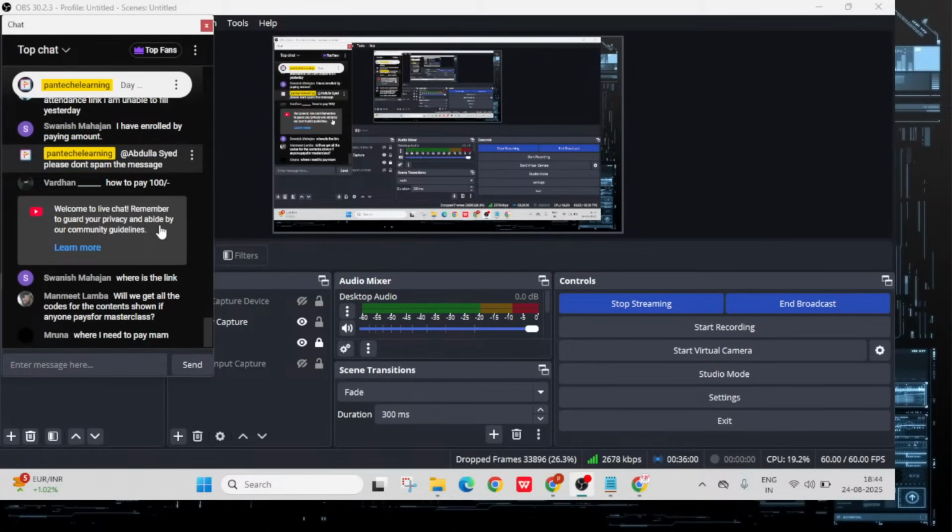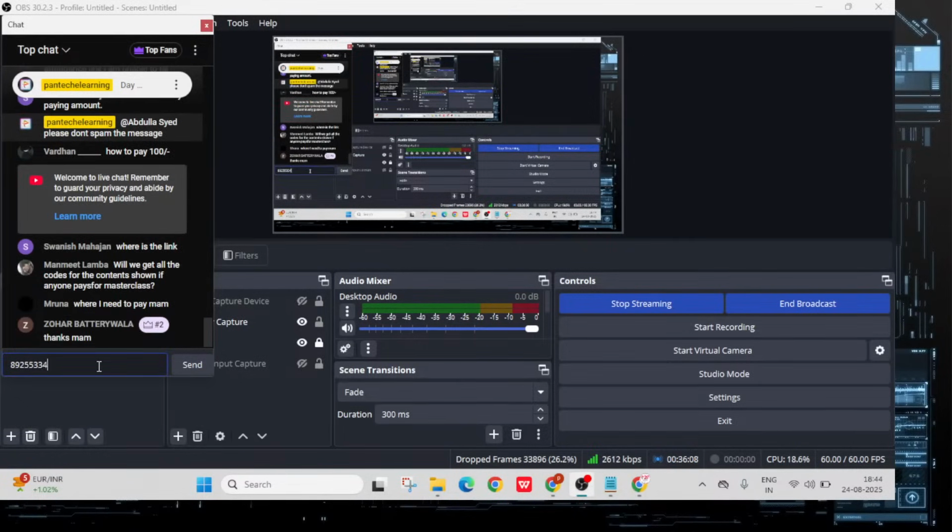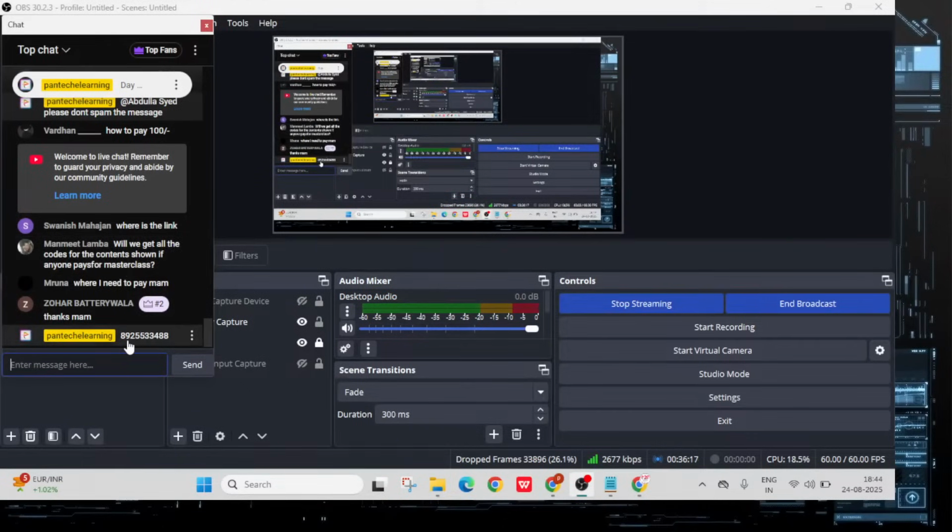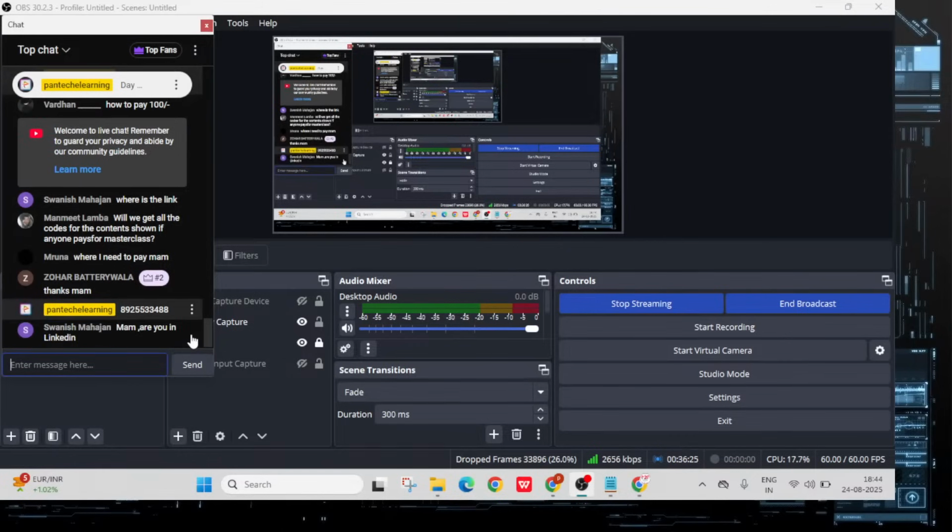About the certificate, just please follow the number I will give you here. Contact that number 892. Okay, so I have given the number. Please follow the particular number that I have shared. If you need any more requirements, please follow this particular number that we have given, and please complete the attendance link properly.